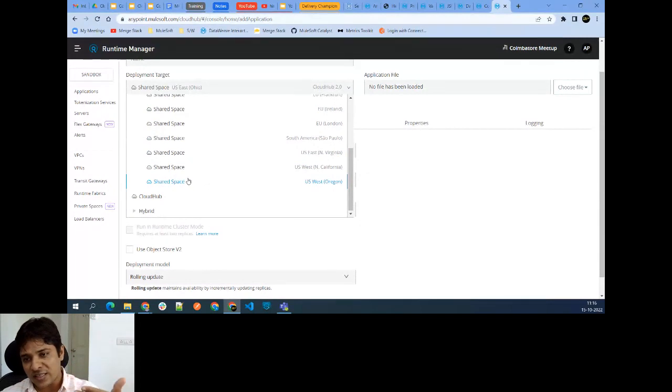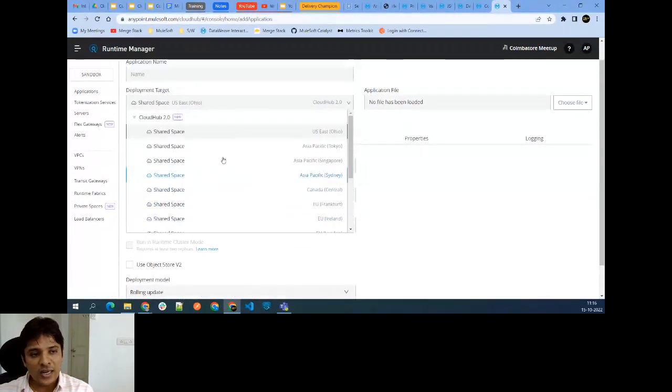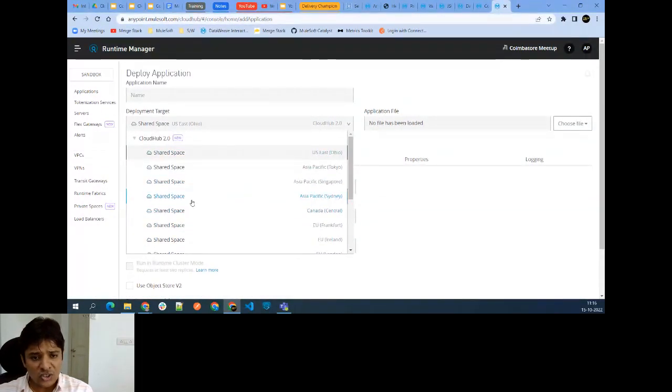Shared space is nothing but something which we do in CloudHub 1.0 also. We deploy applications in a shared space which is always secure. Nobody can access your space other than you, but it will be shared. You'll get a shared load balancer over there. Similarly, here we'll get a shared Ingress load balancer.